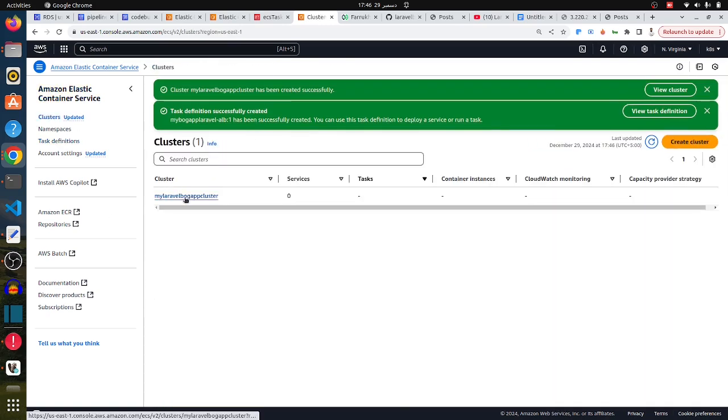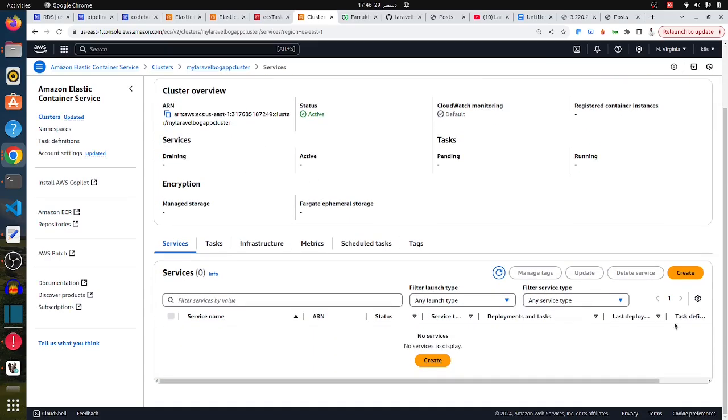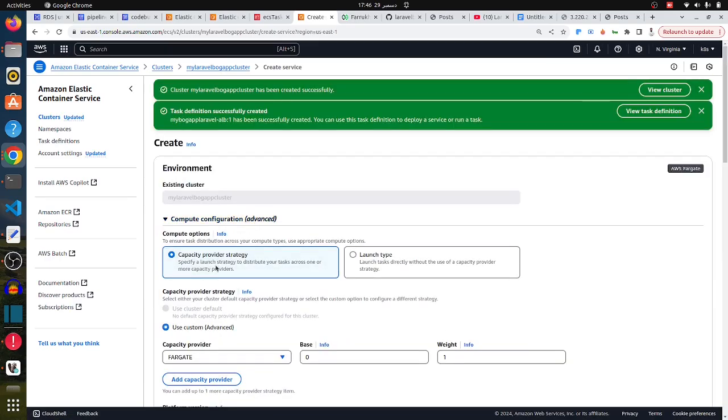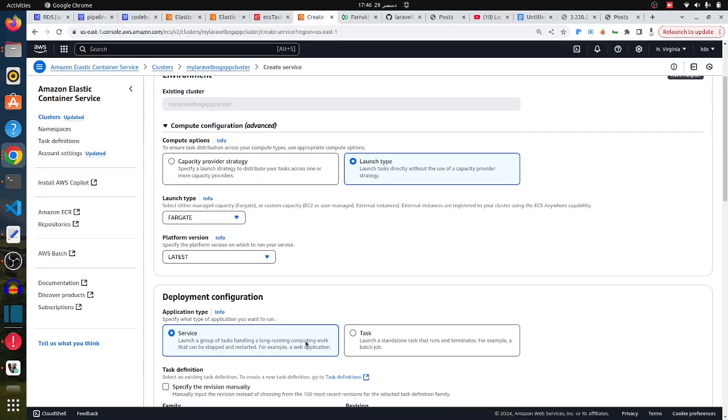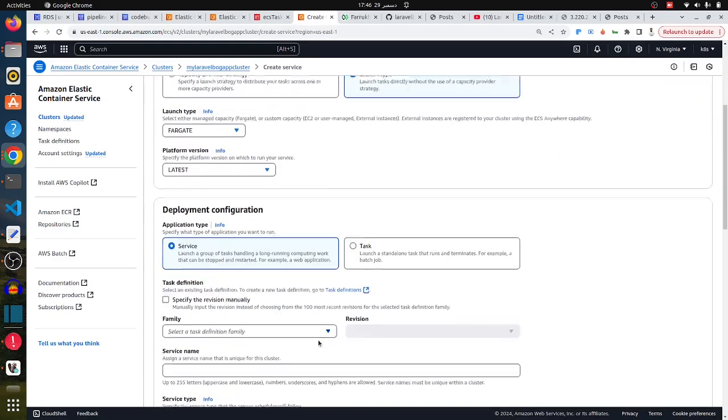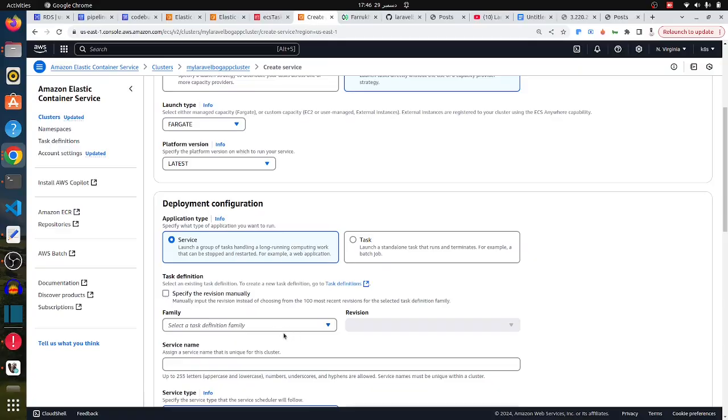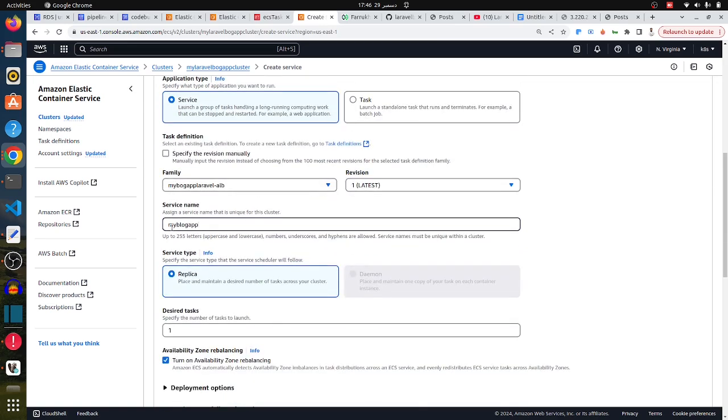Let's get back and try to create a service. Launch type, with the latest, and it will be a service. Task definition, revision latest. Service name, my blog app. The service name could be anything.